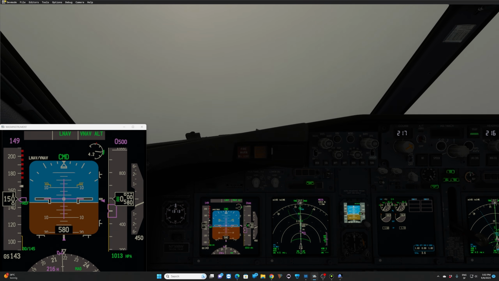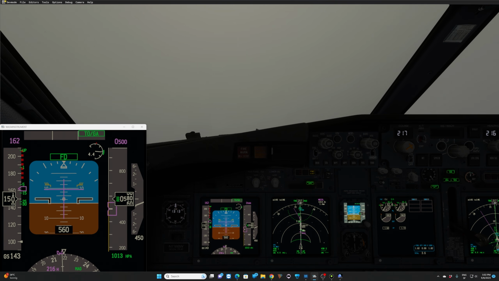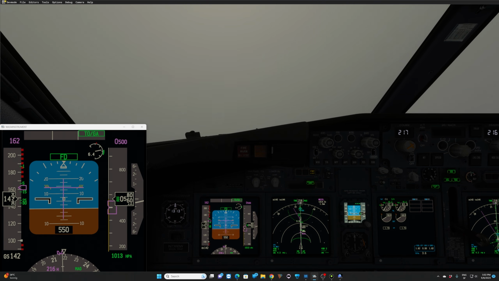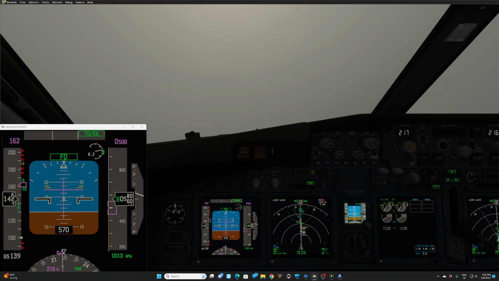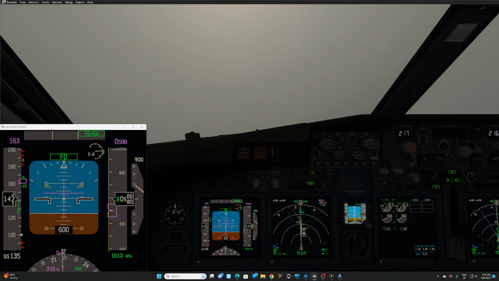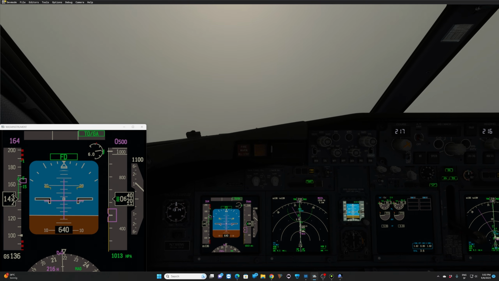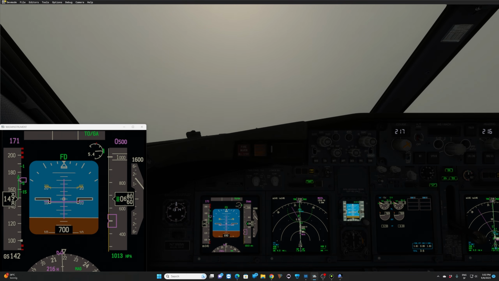So now I will go around. Push the button. Flaps 15. Check thrust. Okay, thrust is checked. Now we have a positive rate. Gear up.